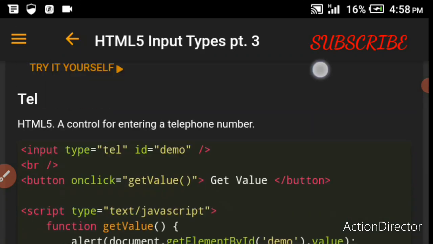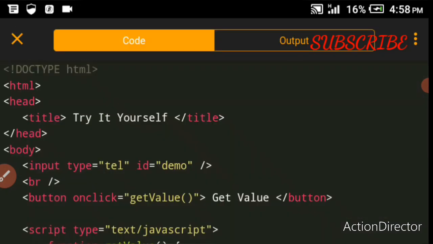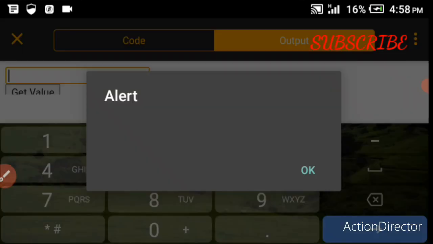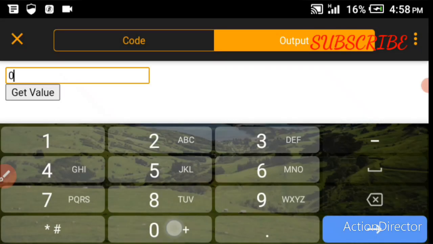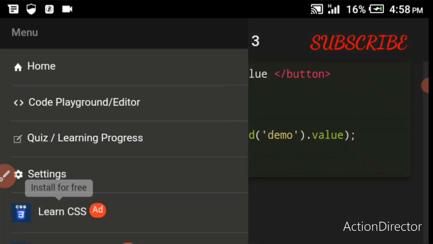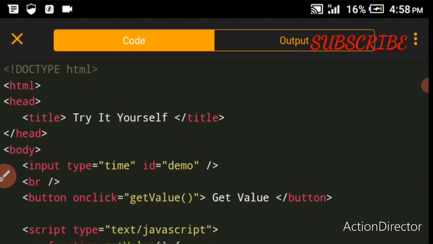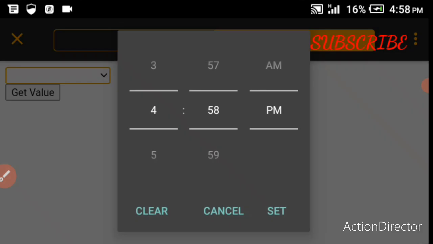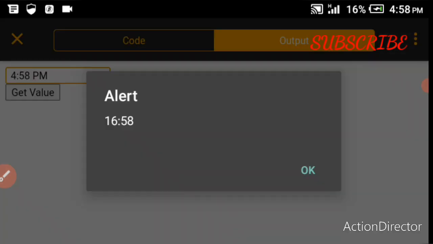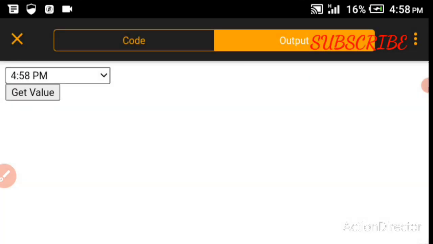So let's go to the tel. Tel is just like a telephone number. It also brings out numbers instead of text. So let's continue. Let's go to time. This is a type for inputting time. See, so this is time 6:50. That is just for getting the value of time.